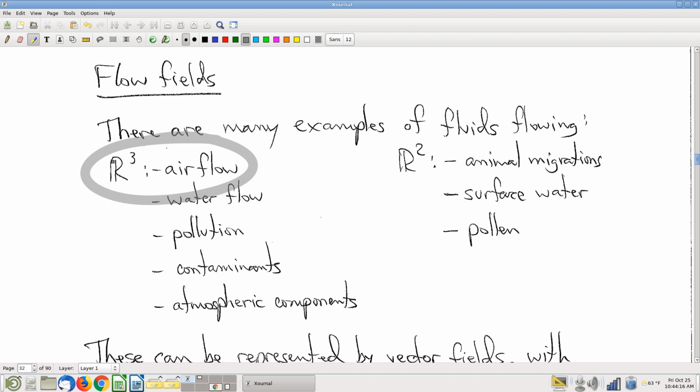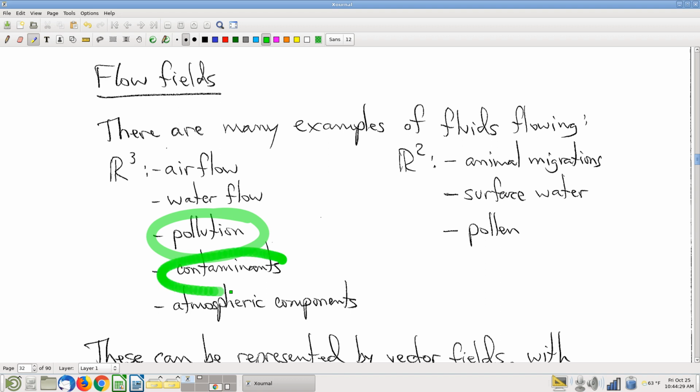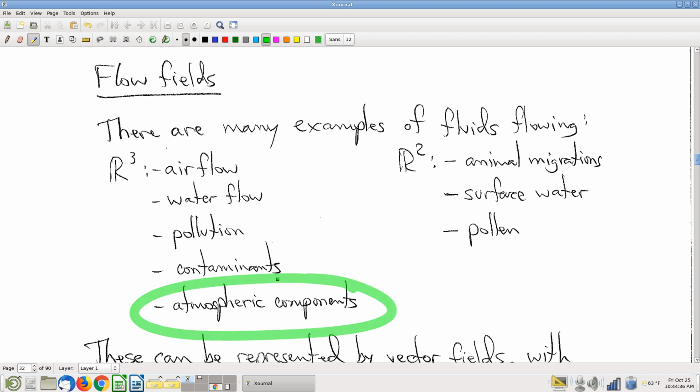Right? And there are lots of other examples of fluids flowing. I mean, how does water flow around in the ocean? What's an ocean current? How do you describe ocean currents? Well, it's with vector fields. Right? How are pollution or other contaminants flowing around in the ocean or in the atmosphere? Other components of the atmosphere, how's the ozone moving around? It's stuff like that. Vector fields are the perfect tool for describing these things. That's in R3, of course.